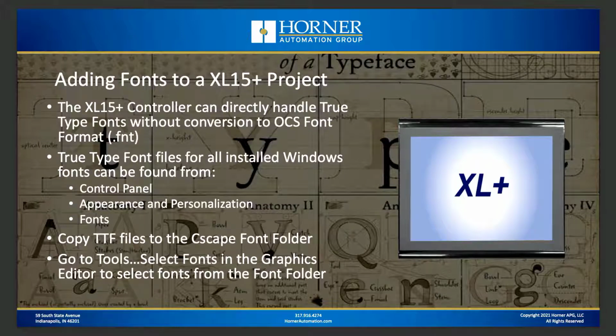So what's the process look like for using those fonts? Well, effectively, you need to go into the area of Windows where your TrueType fonts are already installed, and that can be found in the control panel under Appearance and Personalization, and then a fonts folder.